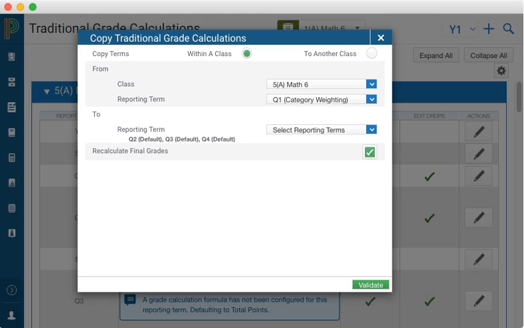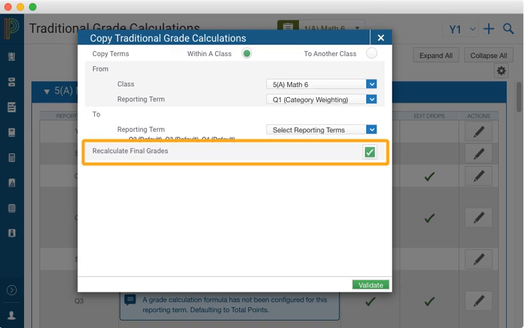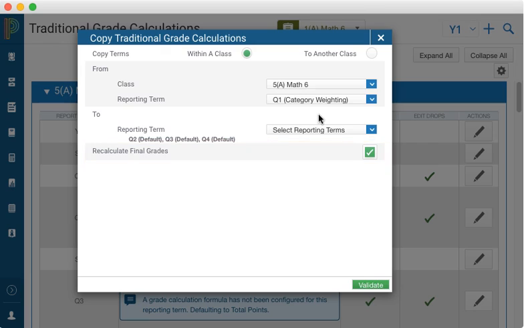Since you are changing traditional grade calculation settings for the target class and want to recalculate any existing grades, verify that Recalculate Final Grades is checked. Then click Validate.